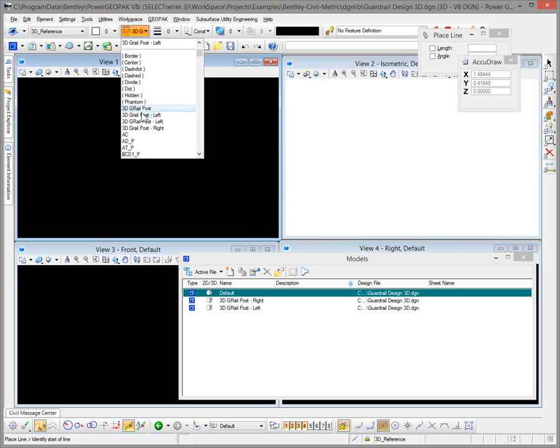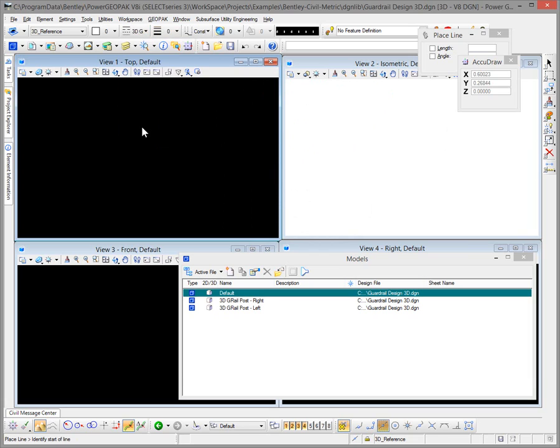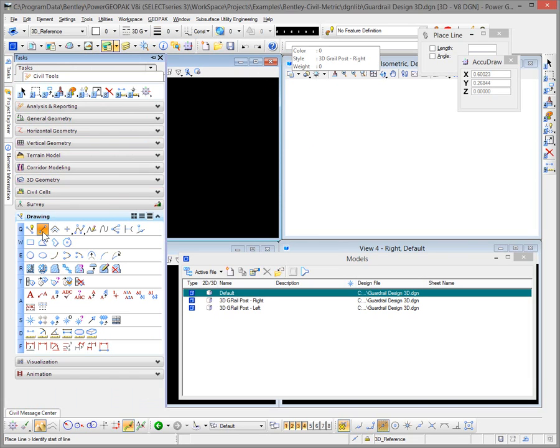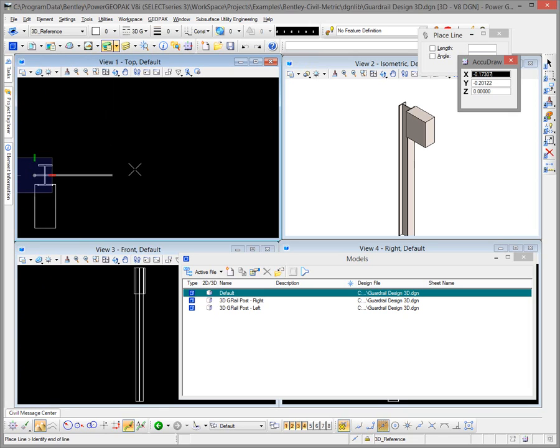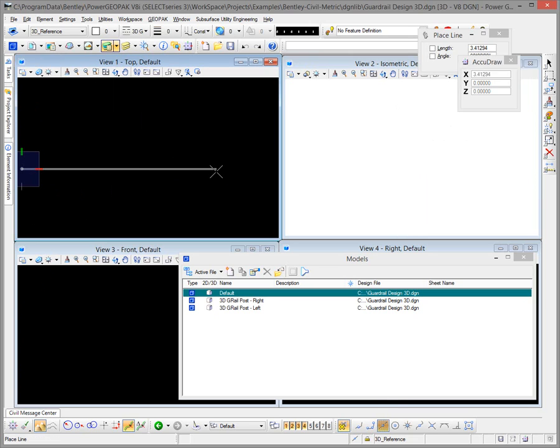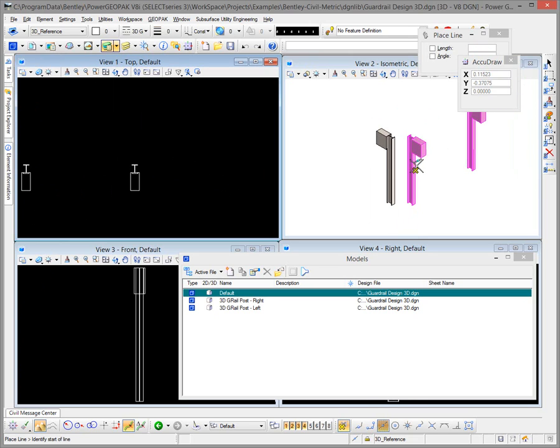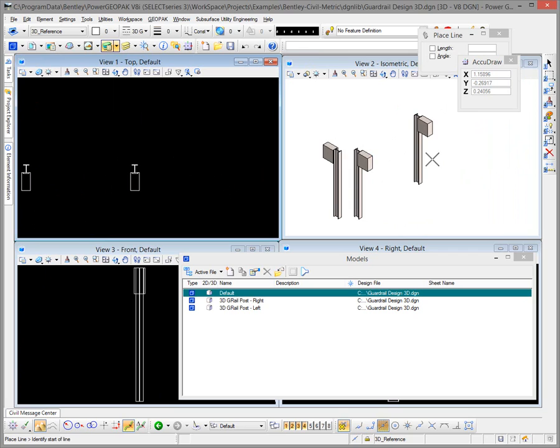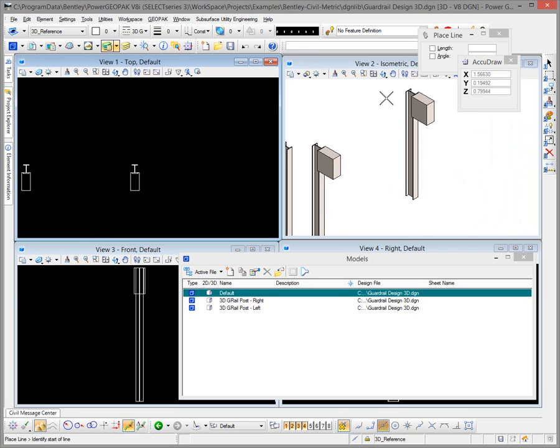So I'm going to just pick our right side post, and you'll see our line style is now active, and I'll just proceed to draw a MicroStation line. And you will see then as I draw the right side, I did a little test here previously, but you get the idea, the left and right side drawing appropriately.